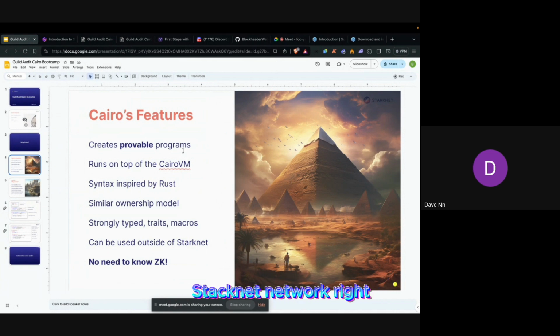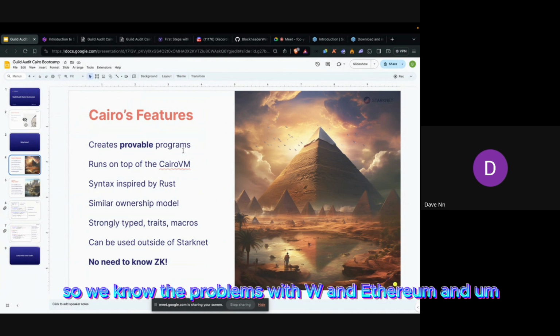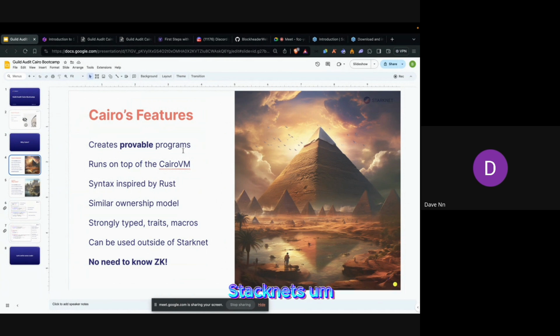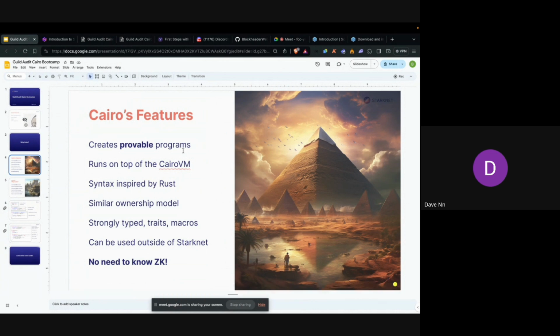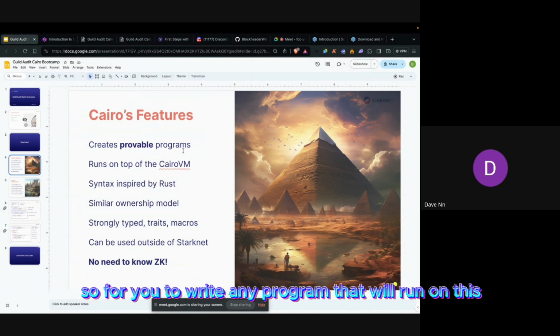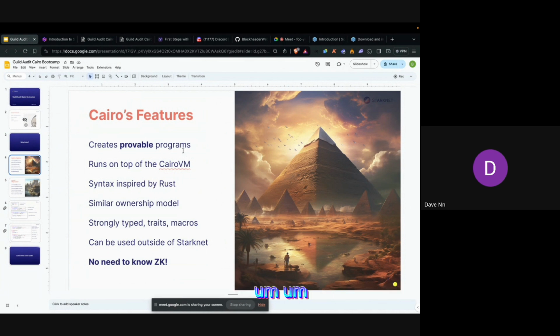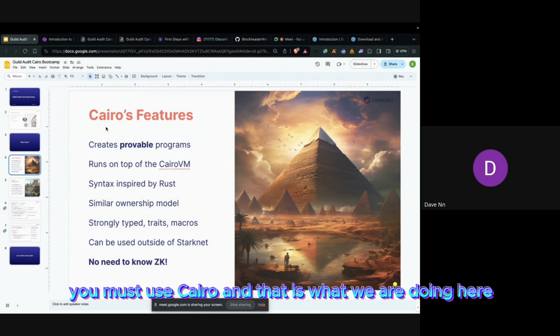So we know the problems bedeviling Ethereum, and StarkNet developed their own solution, which abstracts away bundling a lot of transactions off chain and sending a validity proof that will be verified on L1. So for you to write any program that will run on this layer 2 network, which is StarkNet, you must use Cairo, and that is what we are doing here, right?